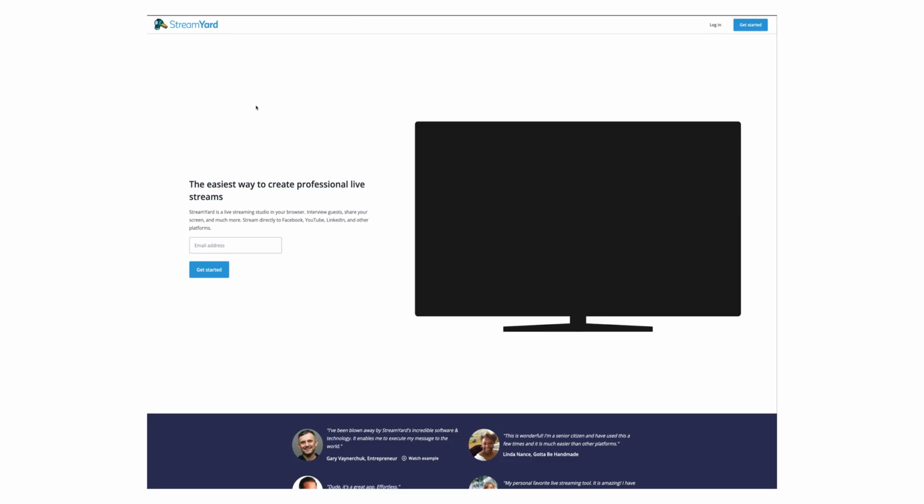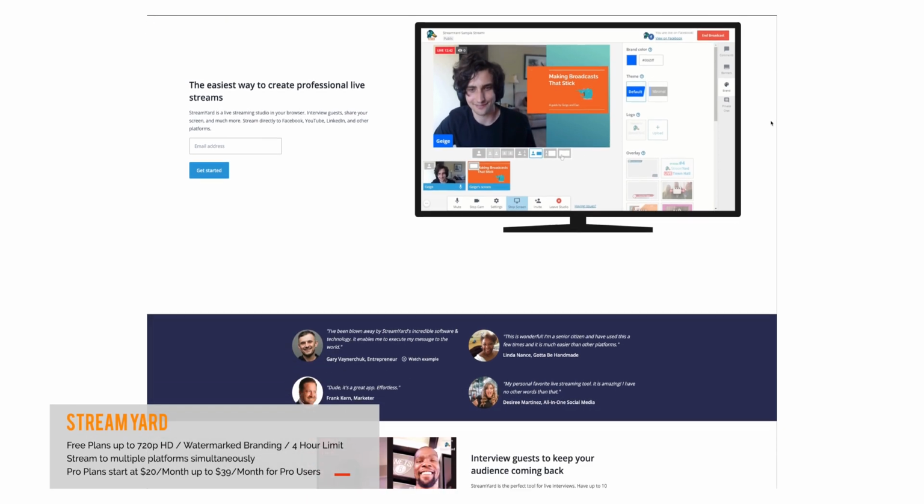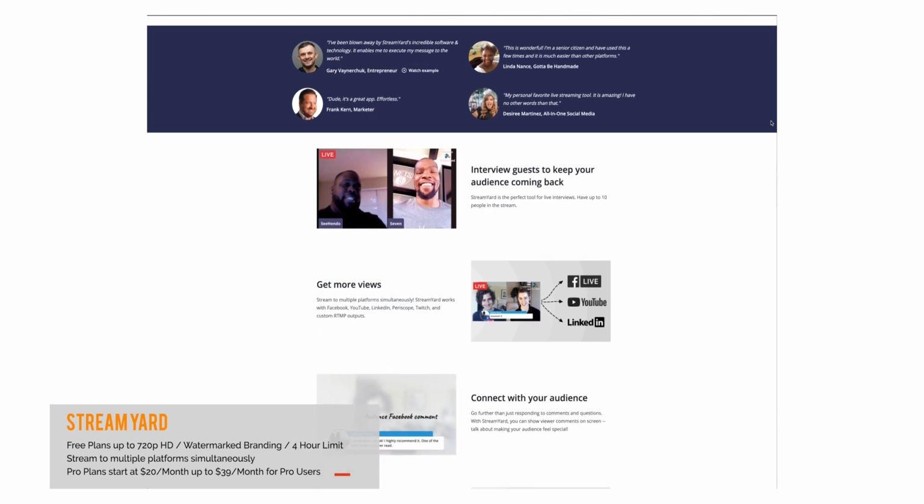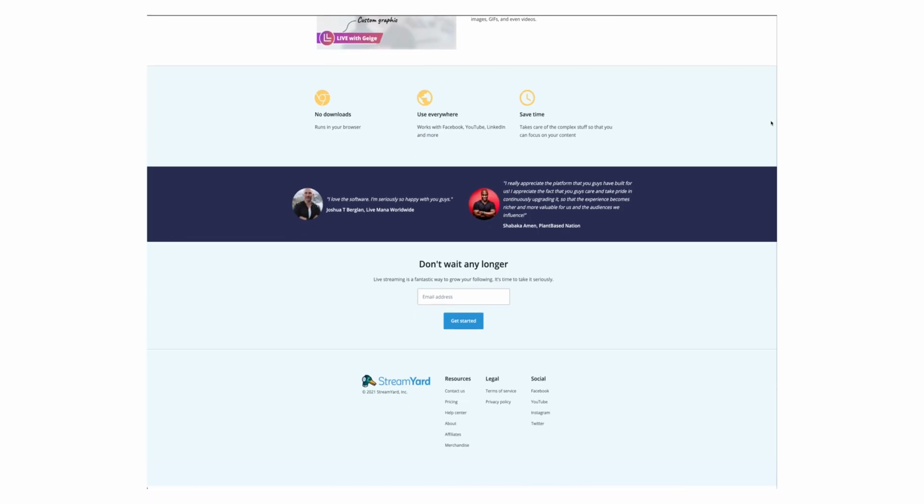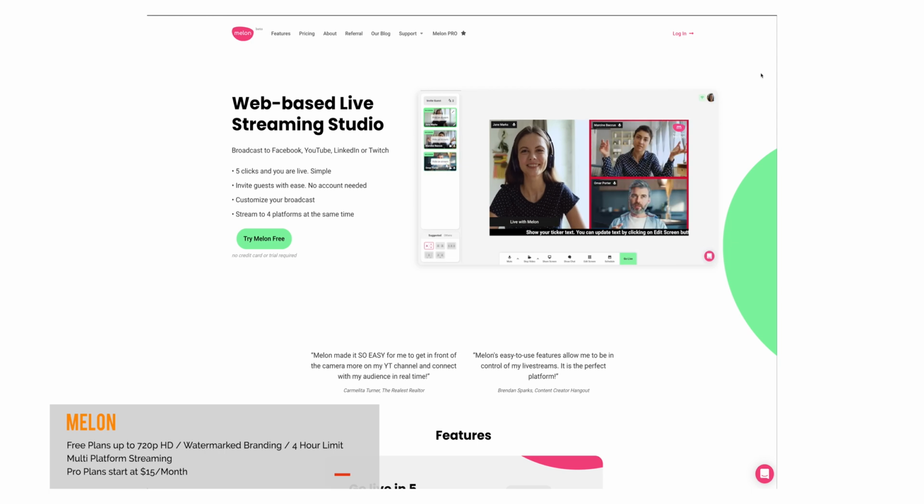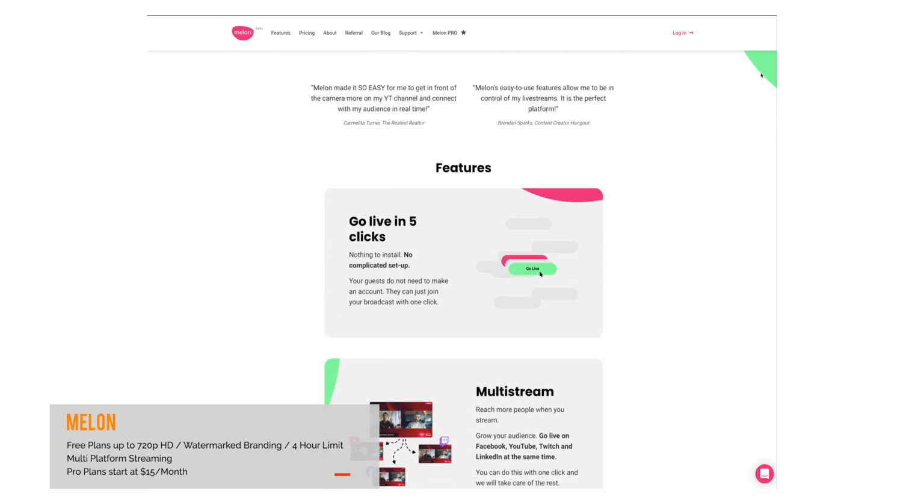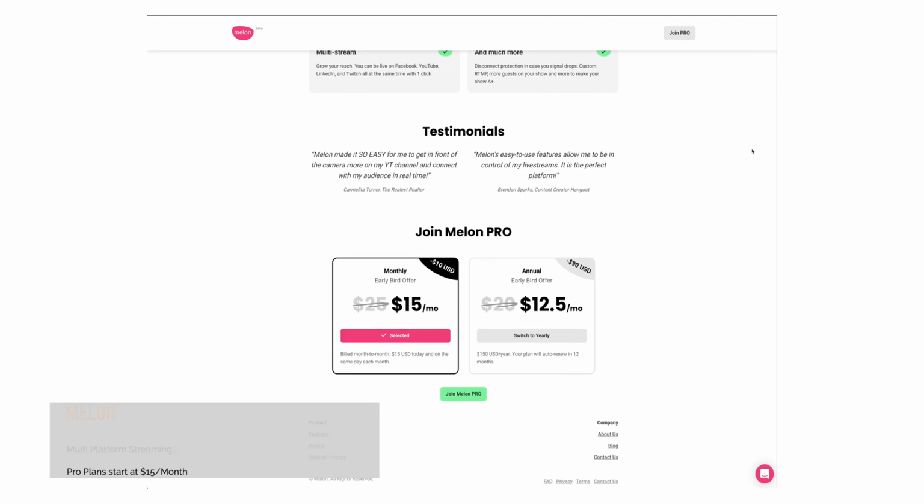StreamYard, on the other hand, starts at $20 a month, but that only still gives you 720p. If you want to do full HD, you'll need to go to the main plan, which is $39 a month. Melon, on the other hand, looks to have the simplest option, offering one paid-for plan at $15 a month, which is currently introductory. They have some limited features when compared to Restream and StreamYard, remember, so it's well worth having a look at the differences.